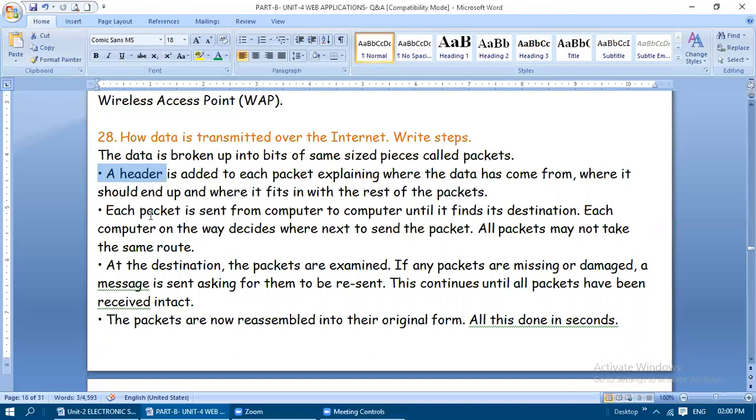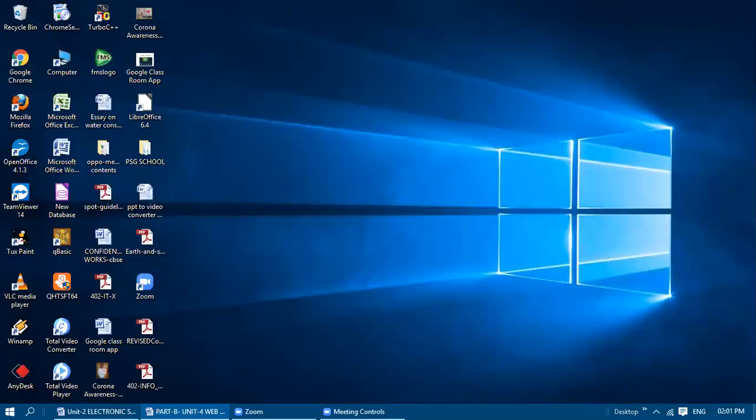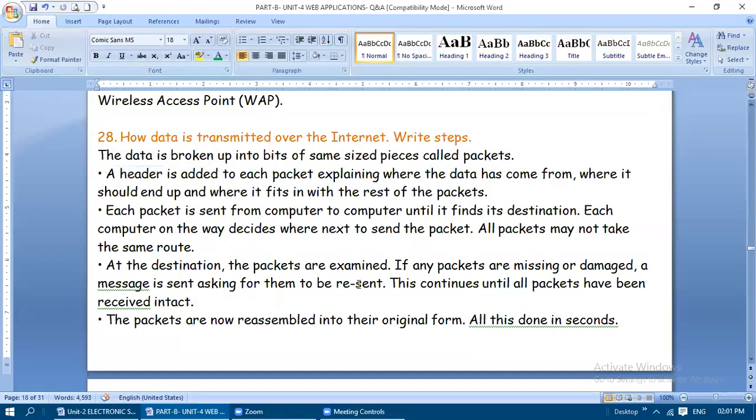Each packet is sent from computer to computer until it finds its destination. So it will travel from one computer to another until it reaches its destination computer. Each computer on the way decides where next to send the packet. All packets may not take the same route. Every packet will not be traveling in the same route.